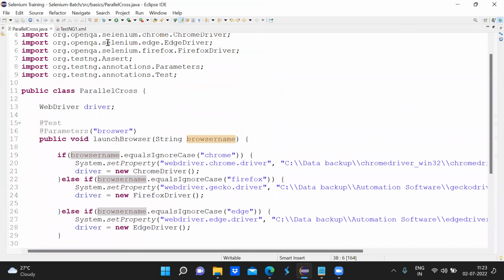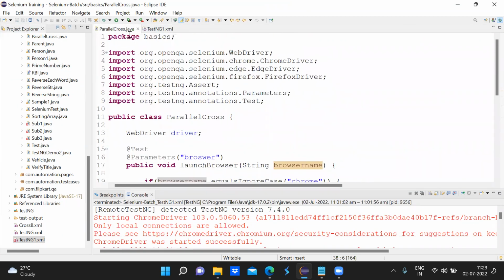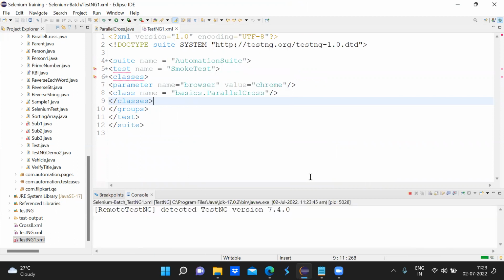Any confusion here, guys? So I will check one by one. If I am able to launch all the browsers, then we will see how we can do the parallel testing. So let me run this TestNG suite.